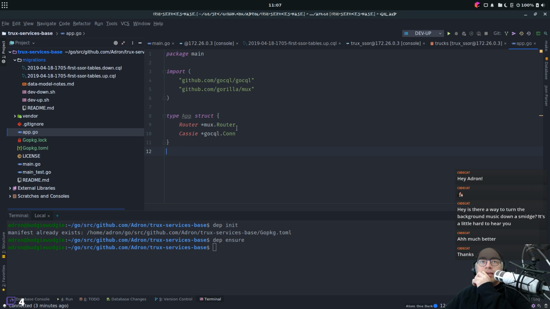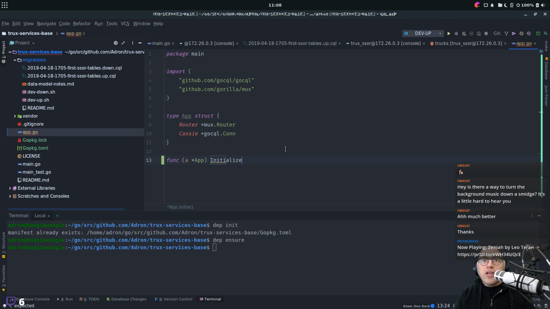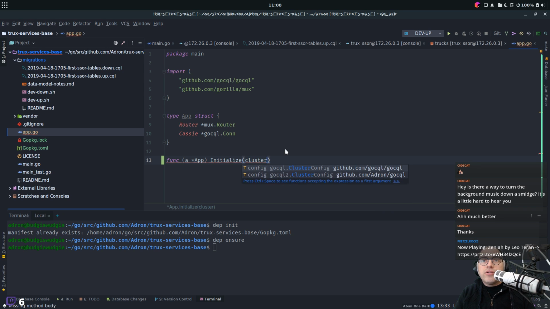So I have that, and then I probably want, let's see here, we're not currently using a username and password for the database. Eventually we'll need to add that. But for right now, I'm gonna say func, add the app there, set up and initialize to start the service, and so far we're just going to do cluster name. That'll be a string. And then eventually we'll have like a username, password also for the database.